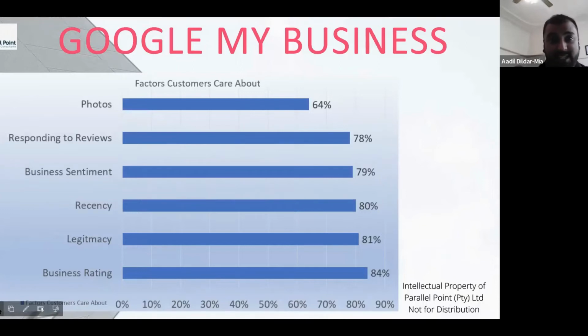64% want to see photos and videos. 78% of your customers want to see how well you respond to reviews. And then you've got your business sentiment, recency, and legitimacy, which is around 79, 80, and 81% respectively. These things instill confidence in the user for them to take the next action. And 84% of users like to see what your business ratings are. That's the stars, 4 out of 5, 5 out of 5, whatever the case is. That's why it's so important to share your Google My Business profile with your customers once they visit your store and get them to do a review and to rate you at the same time.